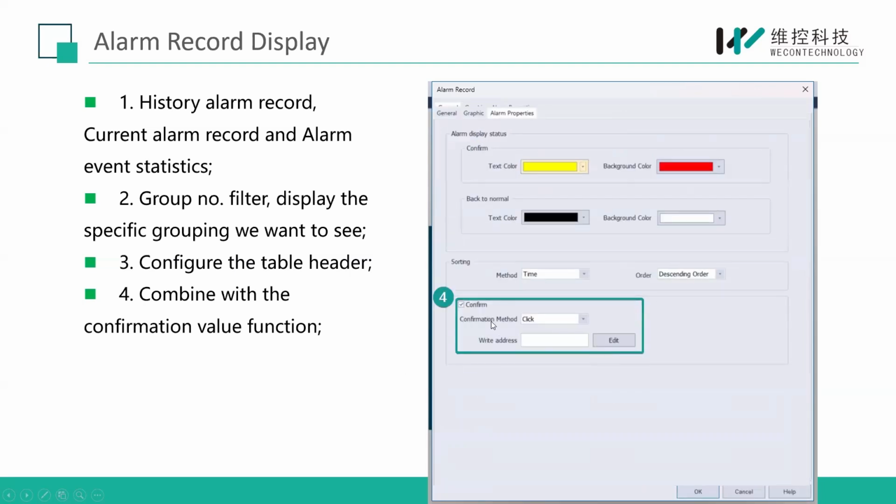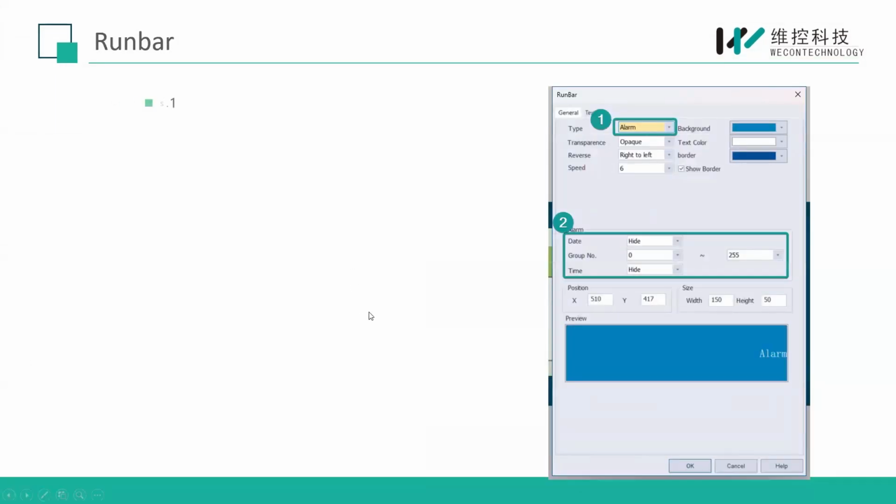Okay. So here is the fourth one. Confirmation method, just double click. You can write some addresses here for confirmation values.